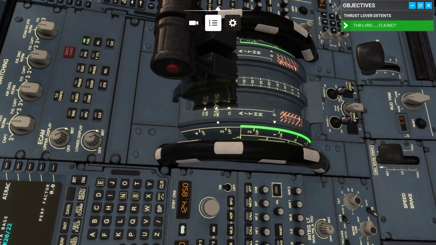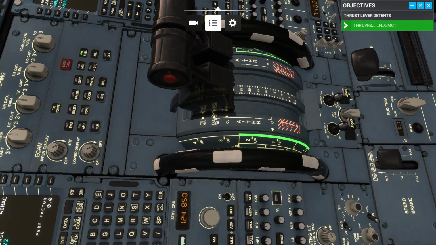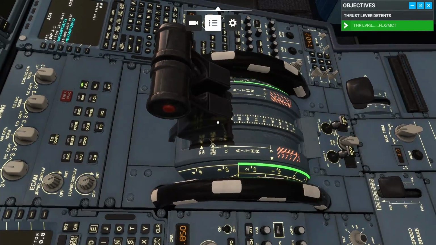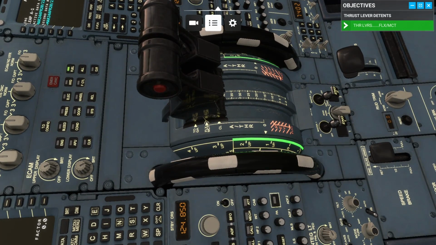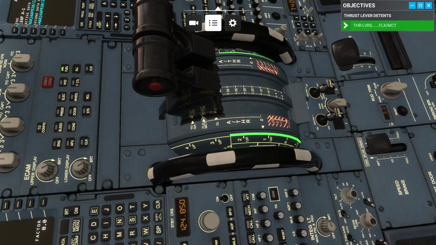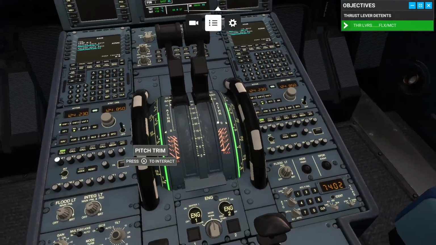Flex is a reduced takeoff thrust setting when maximum power isn't needed, saving fuel and engine wear. MCT stands for Maximum Continuous Thrust. Whilst TOGA provides full power, keeping the engines at 100% thrust for longer than about 5 to 10 minutes can cause excessive wear and damage. MCT is a slightly reduced power setting, but it can be set for an unlimited time without fear of overstressing the engines. Here in the Flex detent is where we'll set the levers for today's takeoff from Gatwick.